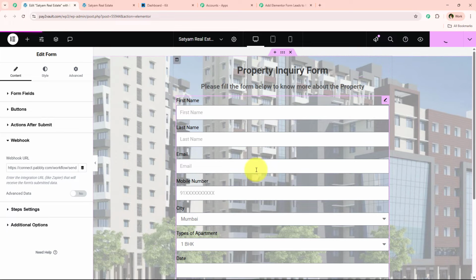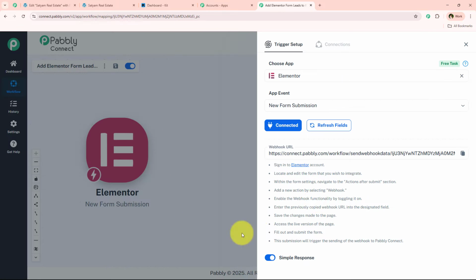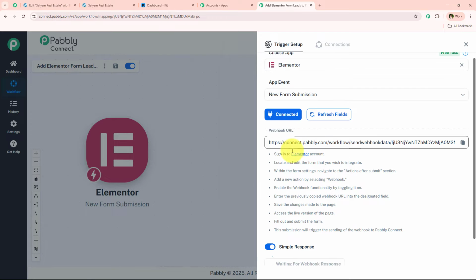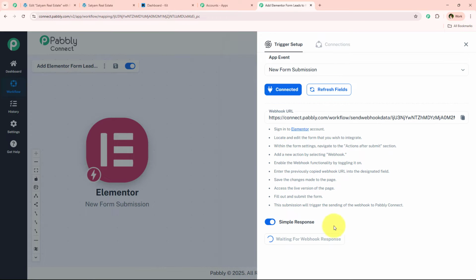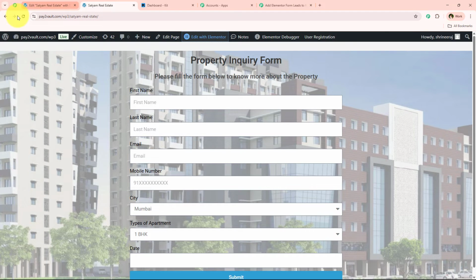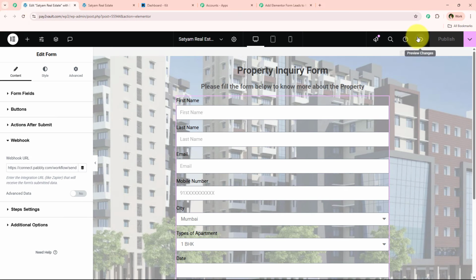And once I click on this publish, with this we have successfully added the webhook URL in our Elementor, and also we have submitted this. And with this we have successfully created a connection between Elementor and Pabbly Connect. And now it is saying waiting for webhook response. So what we have to do is a test submission in order to capture this webhook response. And to do the test submission, I'm just going to open my form.